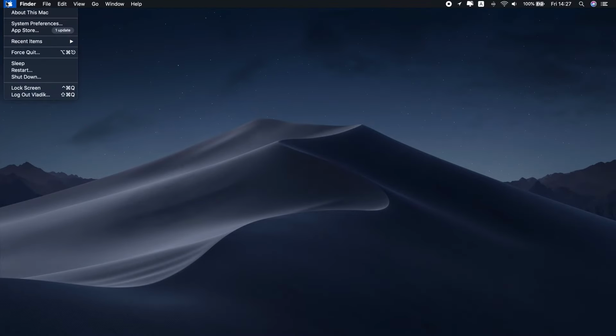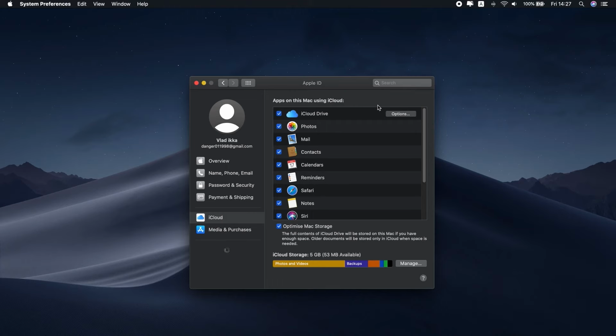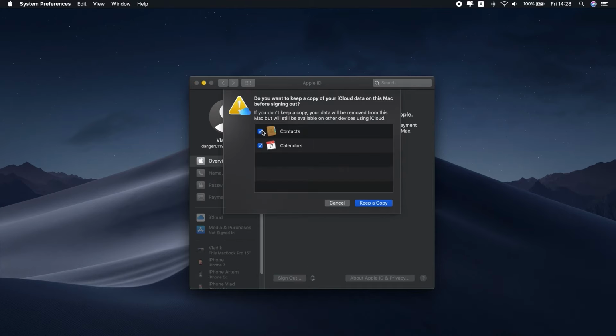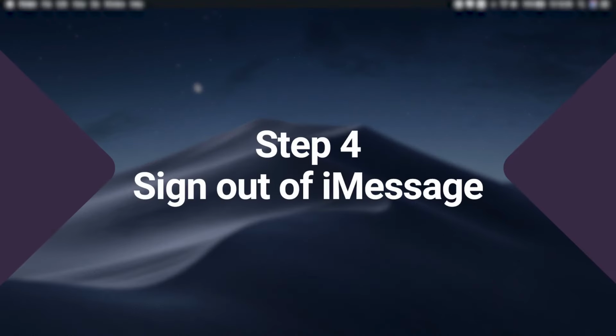First, go to the Apple menu and choose System Preferences. Head over to Apple ID and select the Overview tab. Here, click Sign Out and confirm that you want to remove data from your Mac. Done. Before you restore Mac to factory settings, be sure to sign out of iMessage as well.